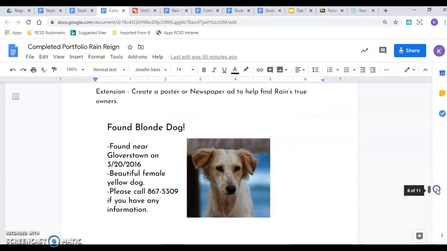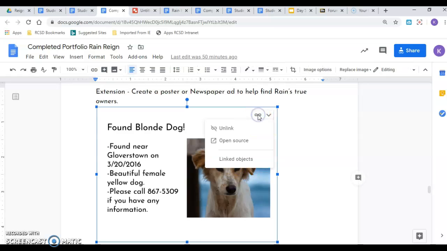And then an extension is to create a newspaper ad or a poster for a dog. I did this again in Google Drawings, but you could let the kids do it in Google Slides or any other way that they wanted to. But again, they would have to be able to insert it into here is the goal. So I think Google Drawing is the best option. And actually, I made it so this links to their drawing.